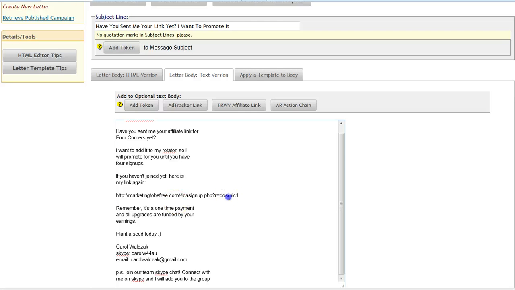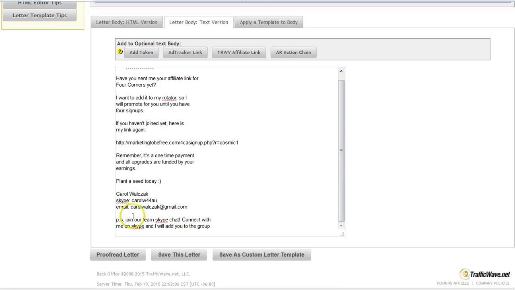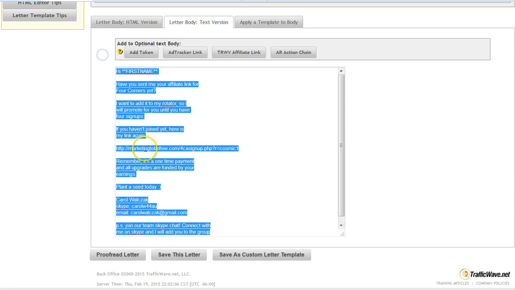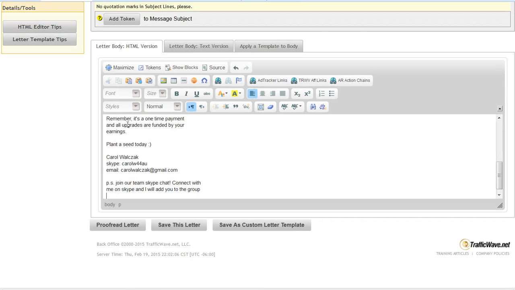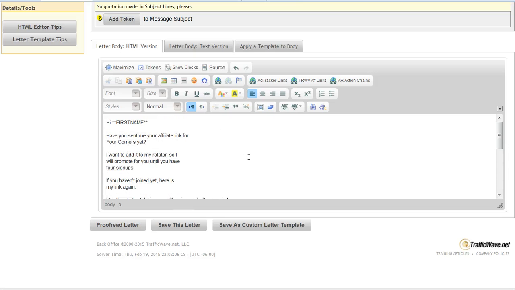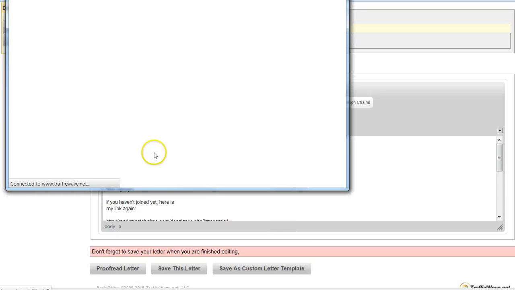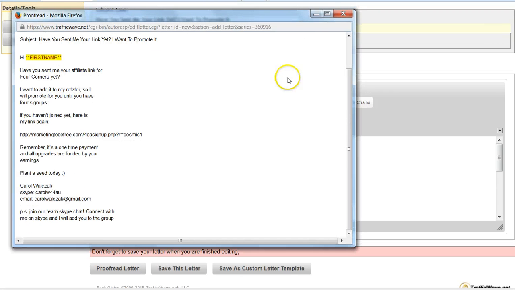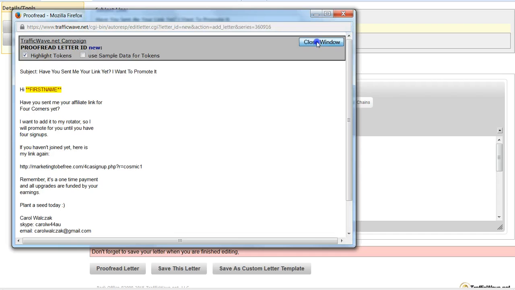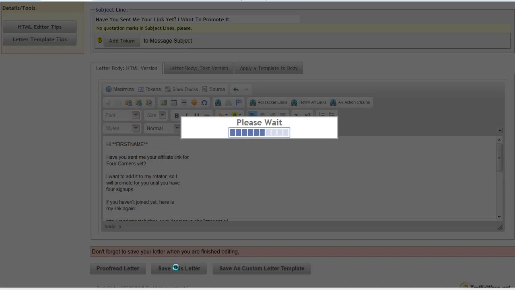Again, that's my user ID at Marketing to Be Free. Change it and put your own in. Put your name and details here. Copy this. Go to the HTML tab and paste it in there. Have a quick look at it. You can proofread your letter. There it is. And save it.